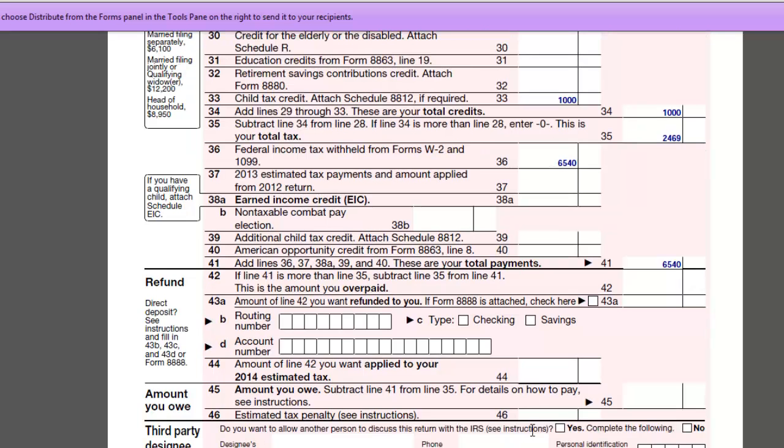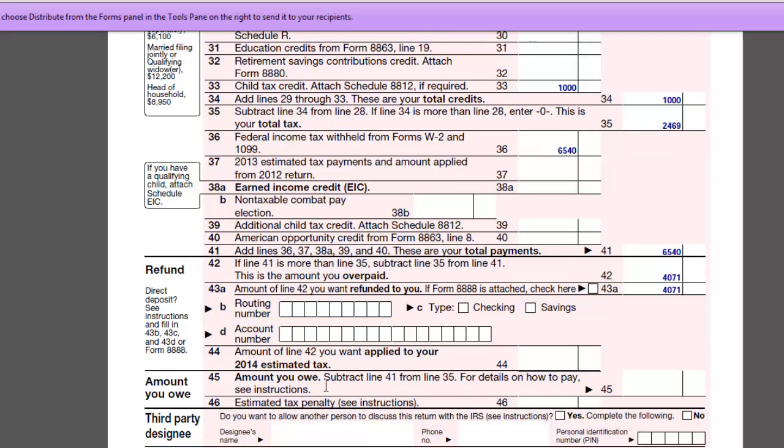So next we come down into the refund section. So if line 41 is more than line 35, you're going to subtract these two. So we're going to subtract $2,469 from $6,540, and this is the amount of our refund, which would be $4,071. So on line 43A, again we're going to put the amount on line 42, which is the amount that we are being refunded. Down here you can provide your banking information, so your refund could be directly deposited to your account. On line 45 is the amount that you owe.